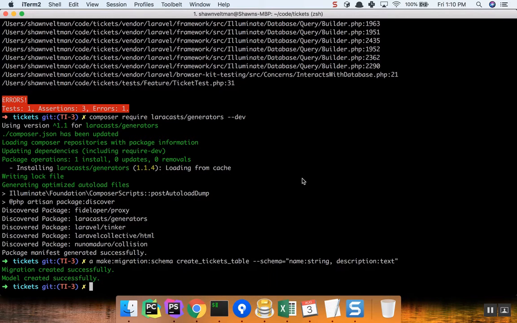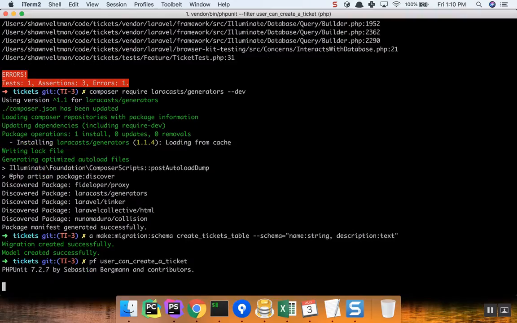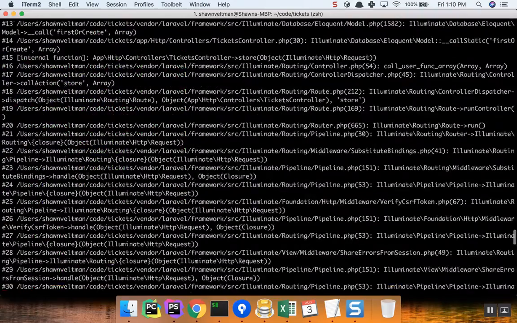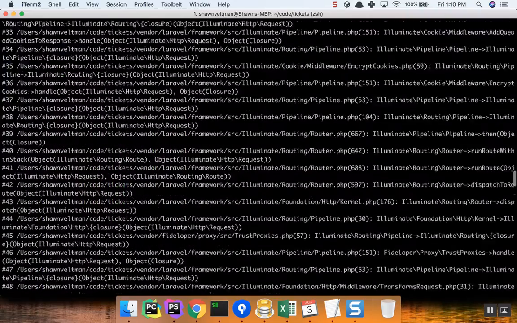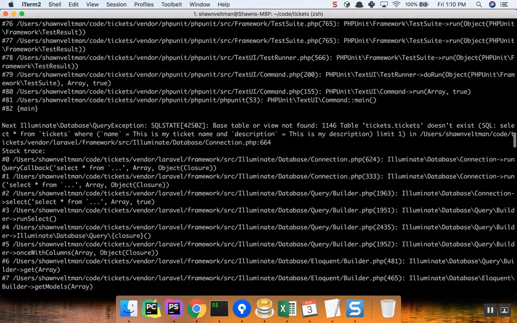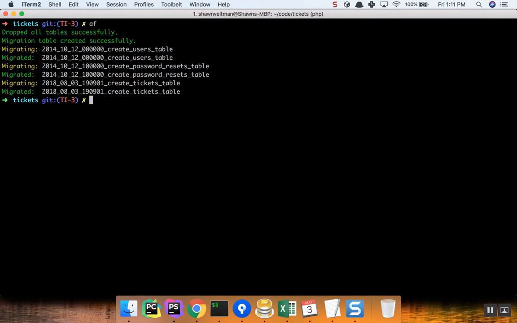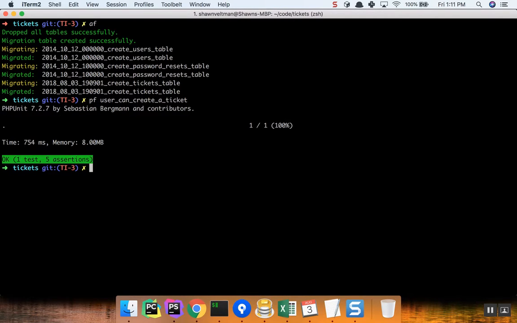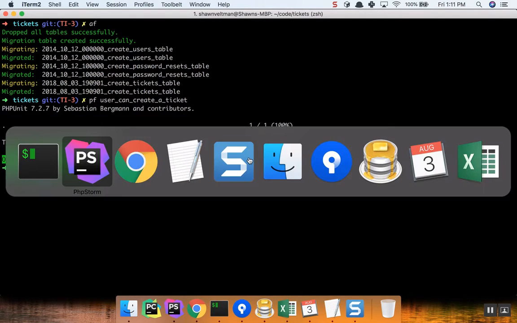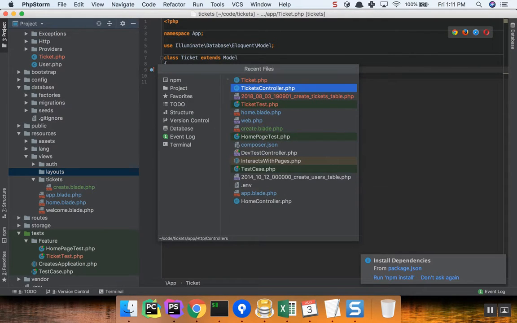Okay, so now when I run my test, we get an error. What's our error? What doesn't it like? And it's saying, oh, tickets table not found again. Okay, because we haven't done our migration. So now our database has that tickets table. And when I run this test, everything passes. So it's at this point, we're going to finish up this video shortly.